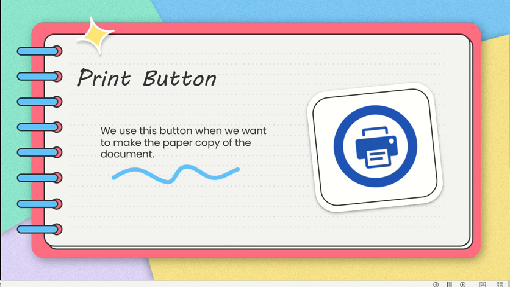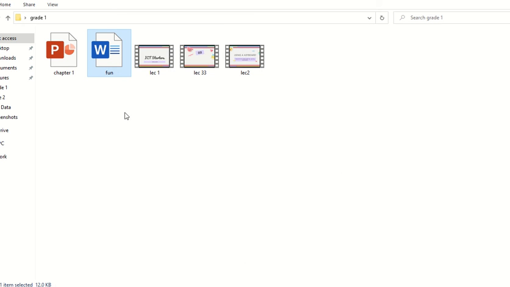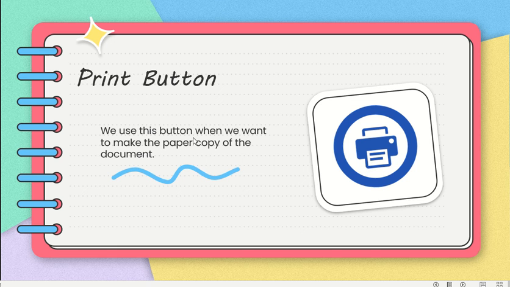What is a saved file? The saved file is inside your computer, such as I am having this file fun with the name fun in my computer. So this is the saved version. When I get the paper form of this file, it will be a printed file. So let's see how we can print a file.